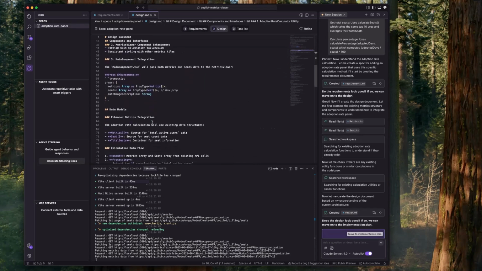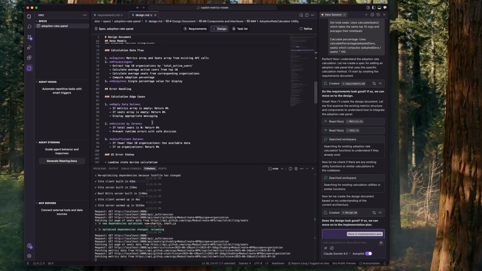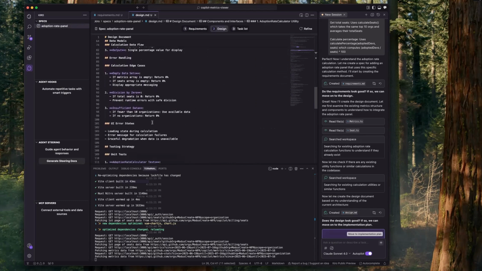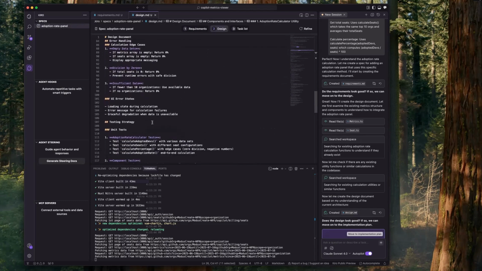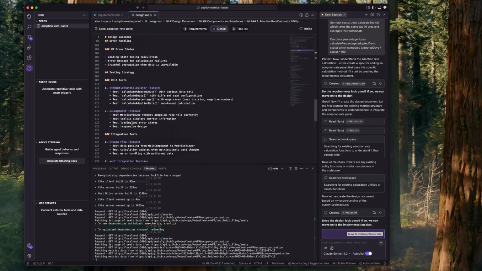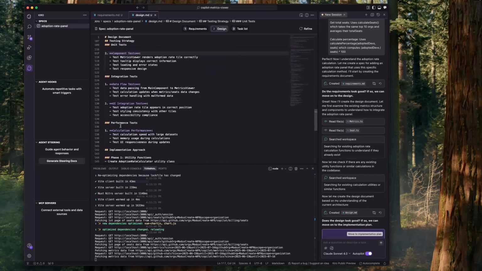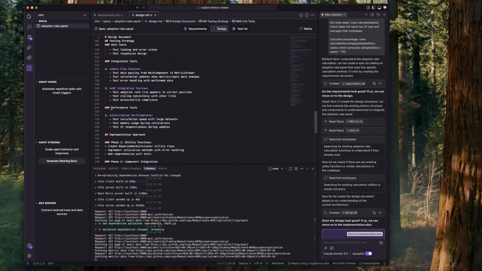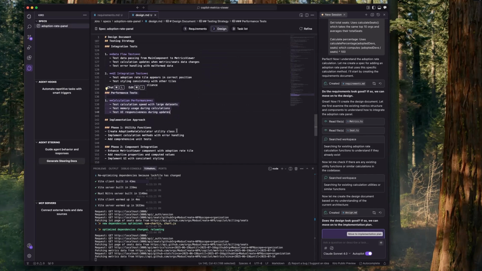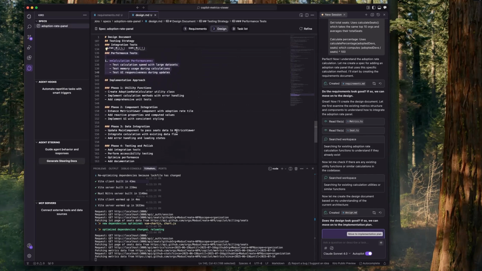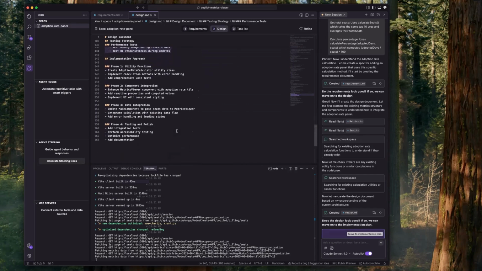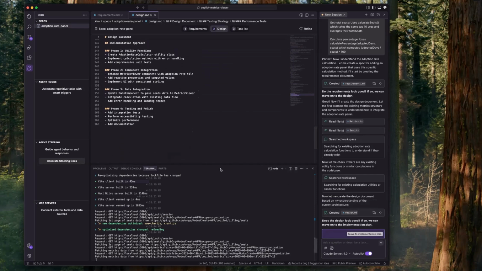So basically it provides me a design for how to handle errors, and what kind of unit tests need to be created. That's neat. Integration test, I like it. Oh, performance test. Come on, buddy. Even performance test. Okay. Implementation approach, four phases. Okay. Let's say I like it.